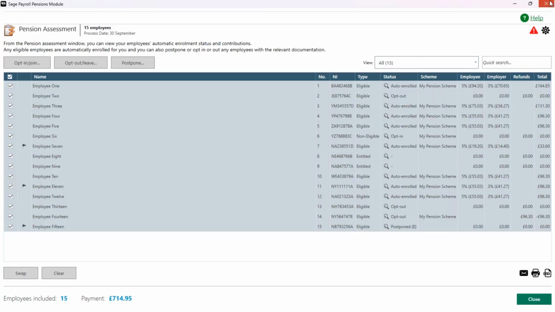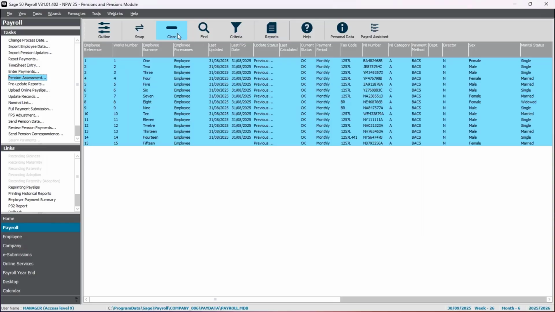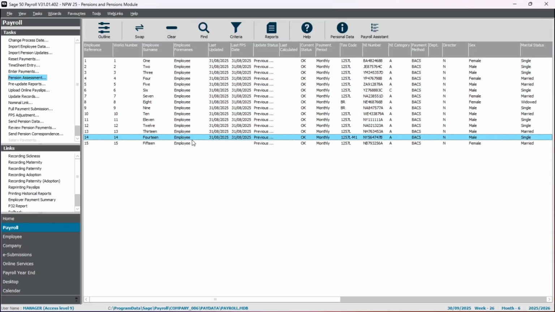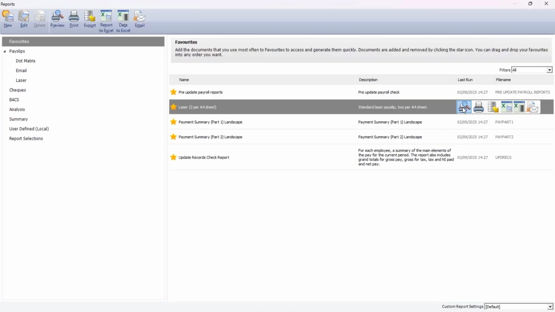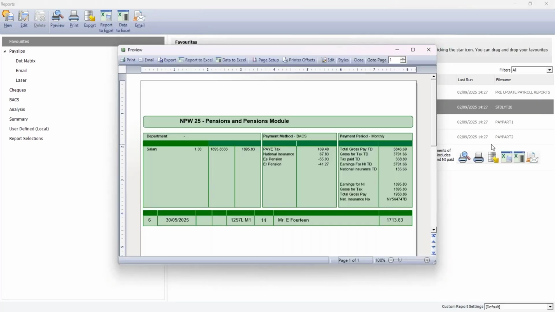What we'll do is we'll come out of the assessment. Now I just want to have a little look. Obviously we've opted out employee number 14. I just want to give you a bit of a preview of how that would look on the payslip when opting out through the pension assessment. So you can see here, it's actually put the refund on as a negative amount on the payslip there of that first month contribution.